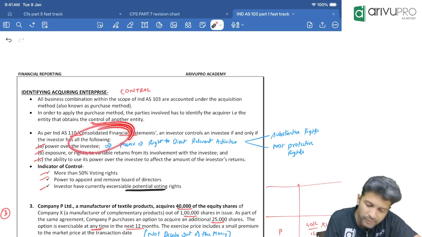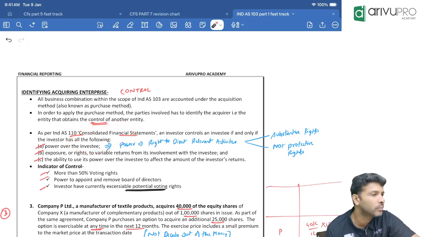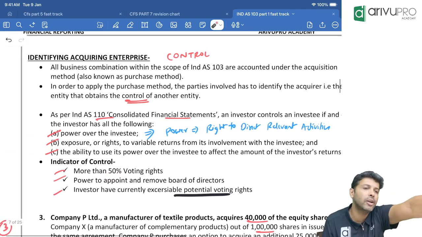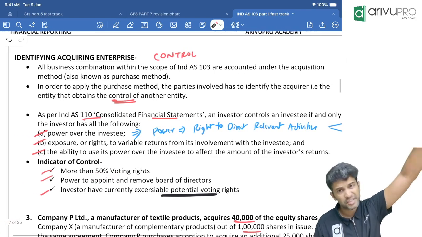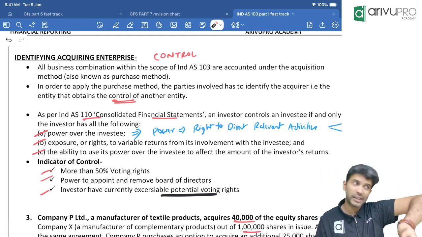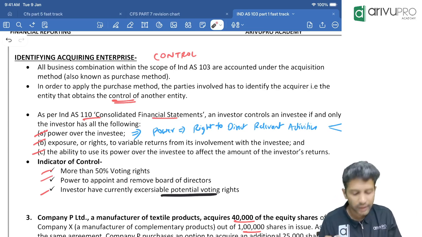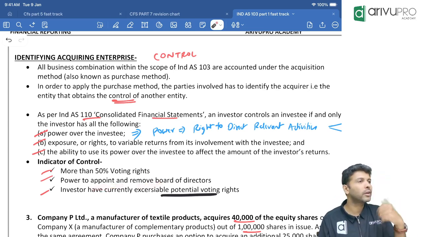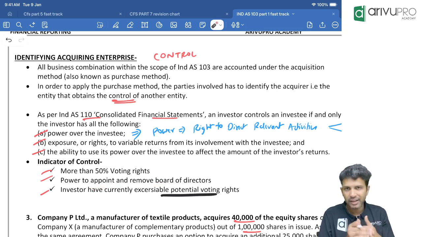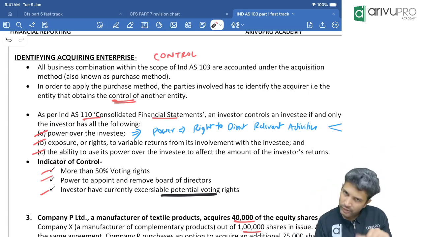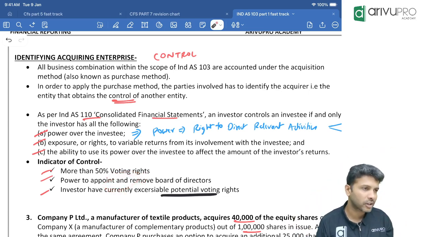And usually how do you get control? Voting power. If you have more than 50% voting power, automatically you have control. But we have seen in consolidation questions, sometimes less than 50% plus a few other factors can lead to control, like the power to appoint or remove KMPs. If the parent company has a right to appoint or remove the KMPs of the subsidiary company, even with less than 50% you can establish control.